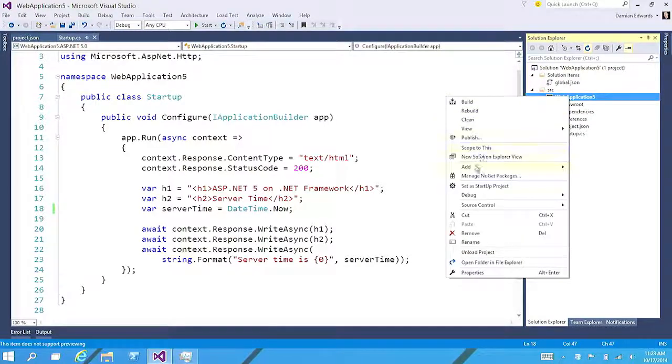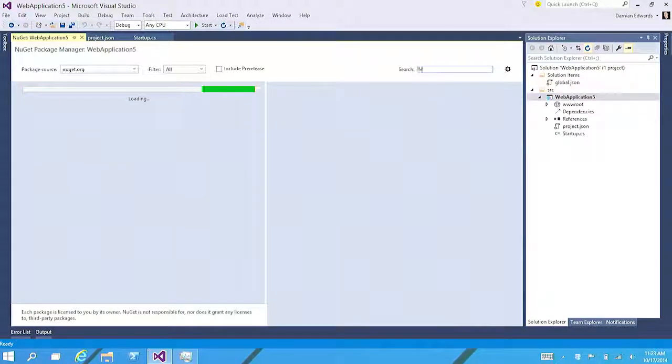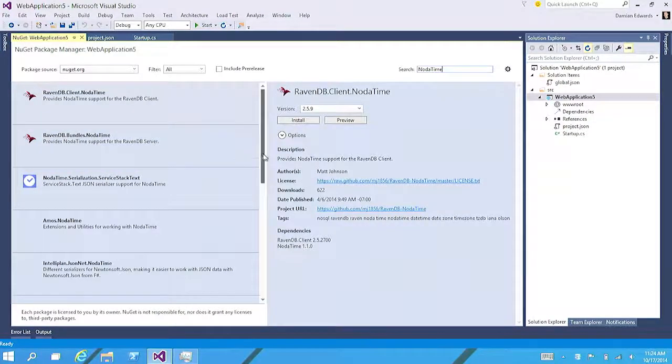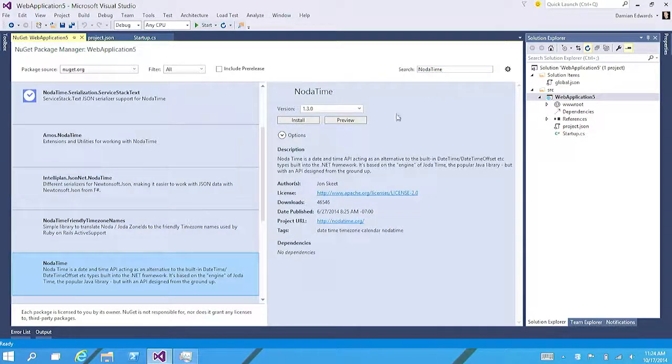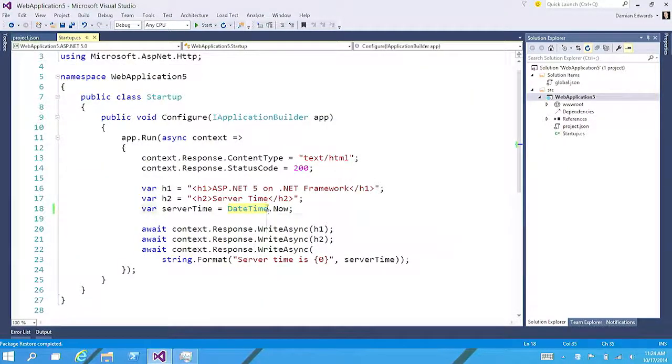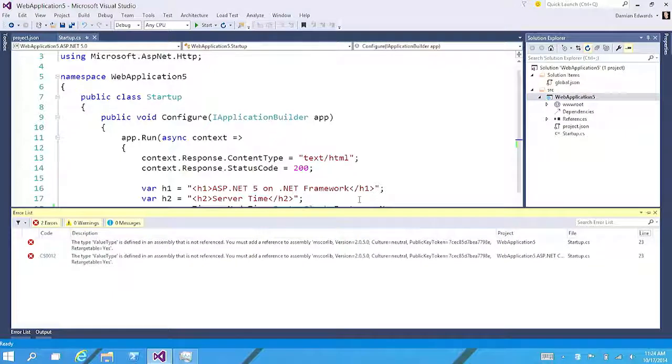So let me install that from NuGet. Come up here and search for NodaTime. And we'll find that in the list of results. There it is. Let me install that into my project. Now I can go ahead and use that code. So, NodaTime.SystemClock.Instance.Now. That's as simple as I really should have to do in order to get this to work. Let me try and compile it. And I get an error.